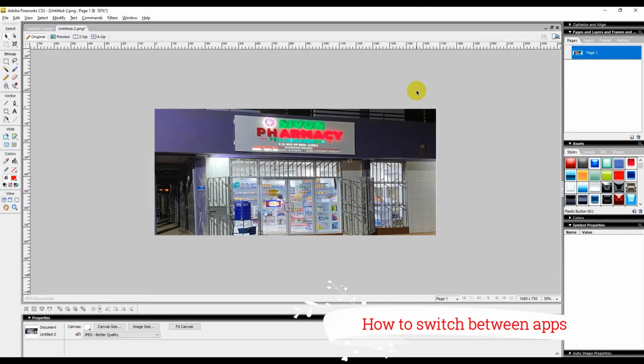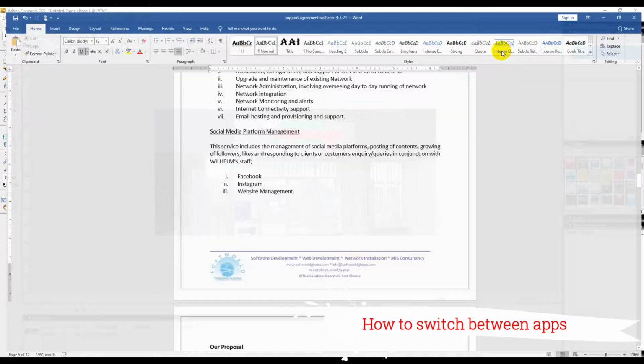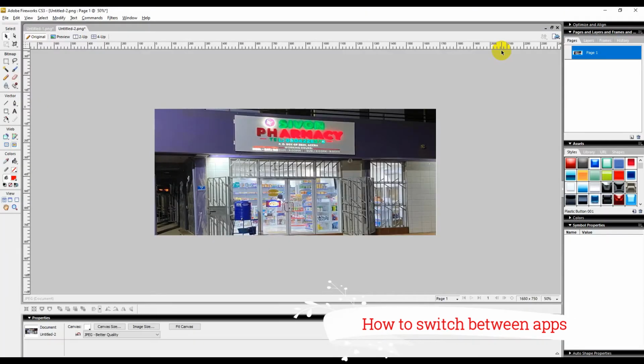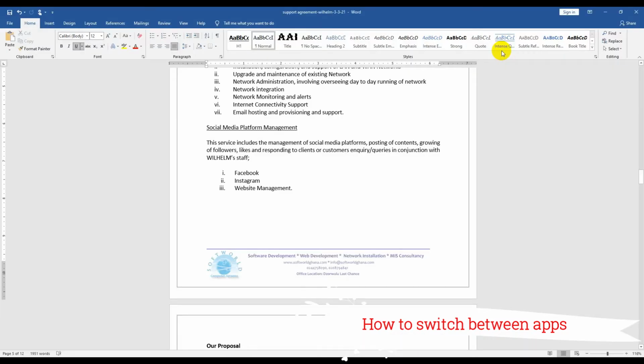When I use the alt tab, it will switch between the Adobe and the Word document. So alt tab, it gives me the Word document. When I press it again, alt tab, it gives me the Fireworks, like that. So the alt tab will switch between the last two apps that you've been using, but the control alt tab will give you a list of all apps that you've been using. So let's see.